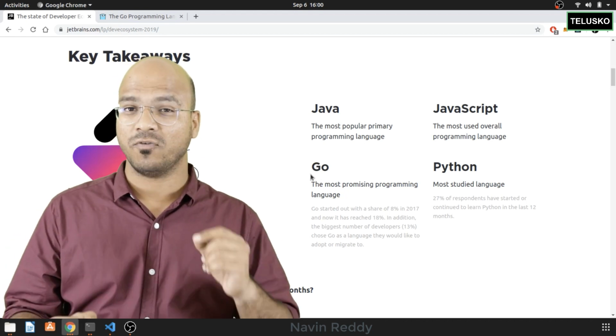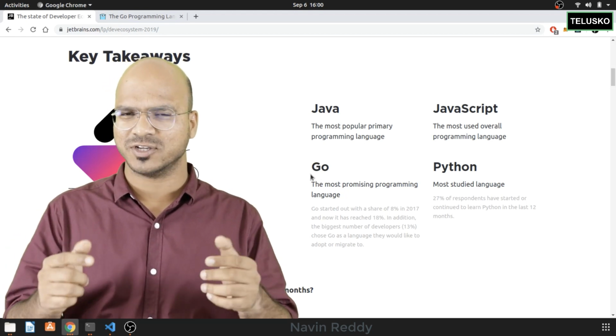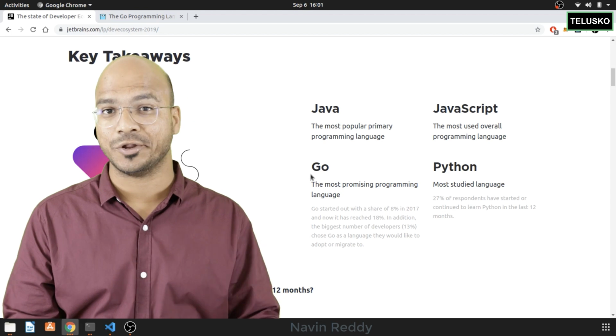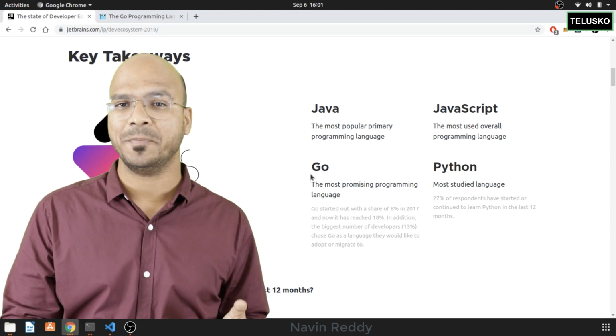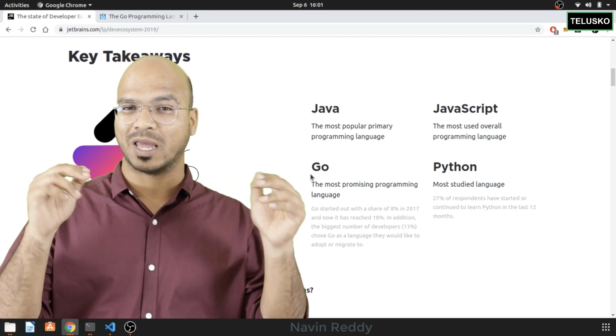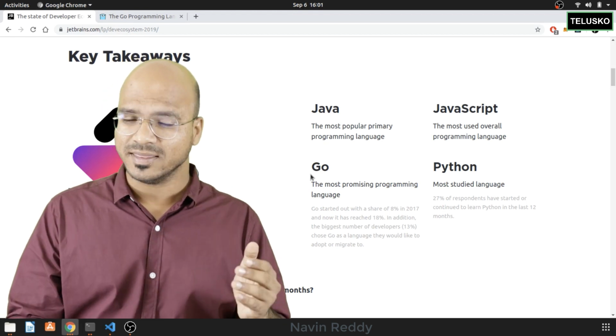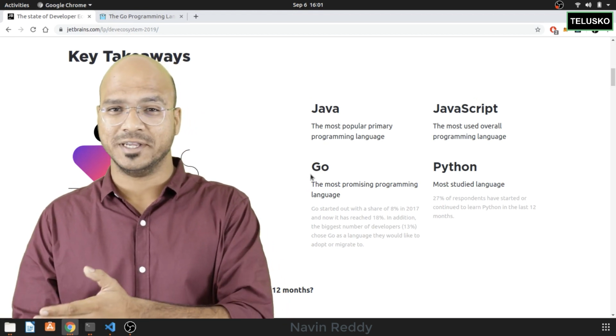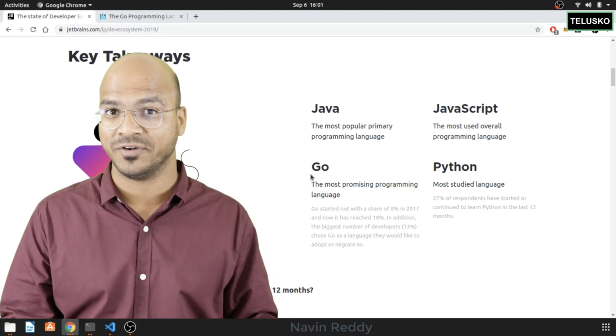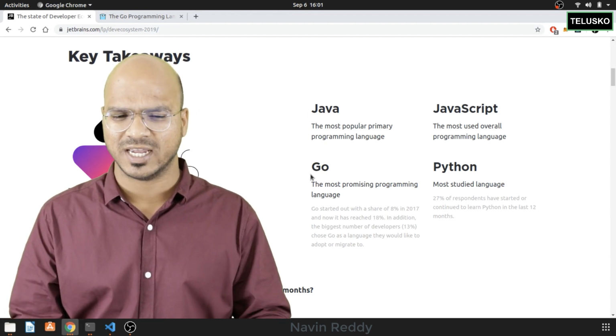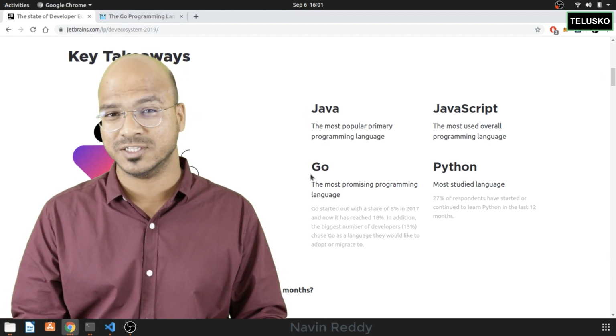Now, my reason for learning Go is not because of this, it's because of the new technologies. Hyperledger Fabric promotes Go as their primary language, right? And there are technologies like Docker and Kubernetes that are developed in Go. So yes, it's a very powerful language, and let's learn something about Go in this video.